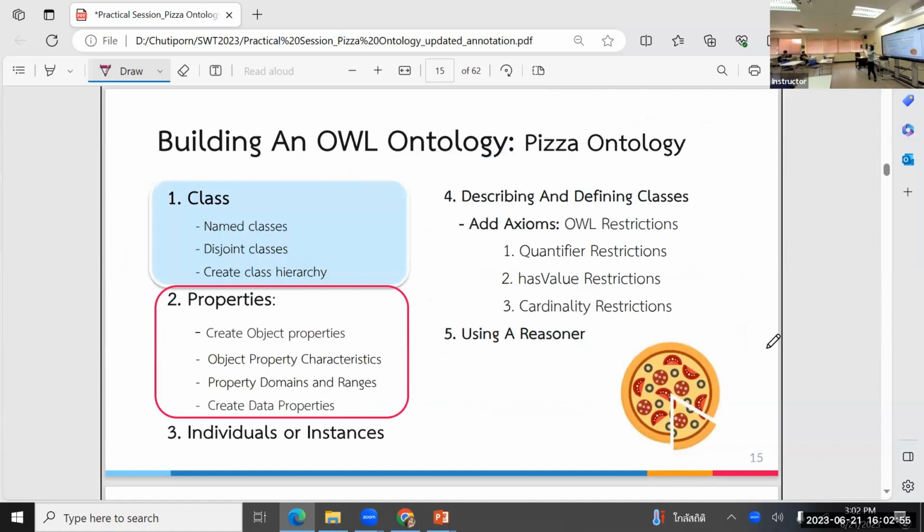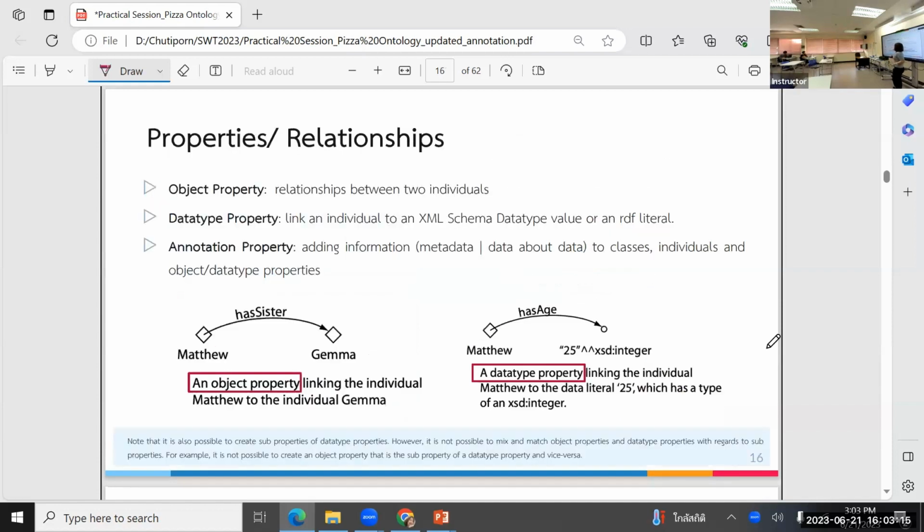Then that's all done for the class. Next is properties. There are two types of property. Remember, object property and data type property. Let's look at some further detail. Object property is used to relate two instances, two objects. Data type property is just an attribute of an instance having a certain literal value. That's it.